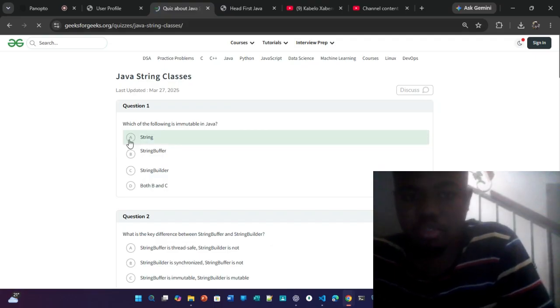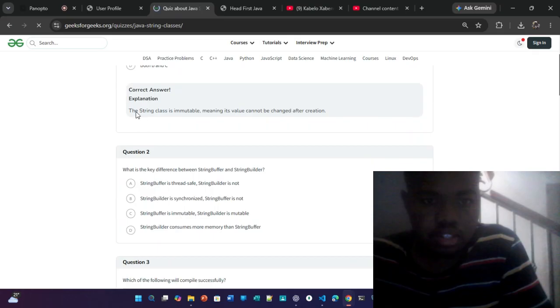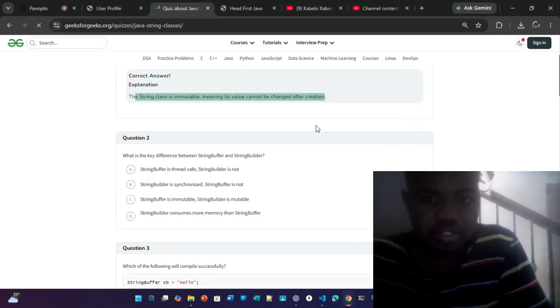Which of the following is mutable in Java? String. Class mutable, meaning its value cannot be changed after creation.